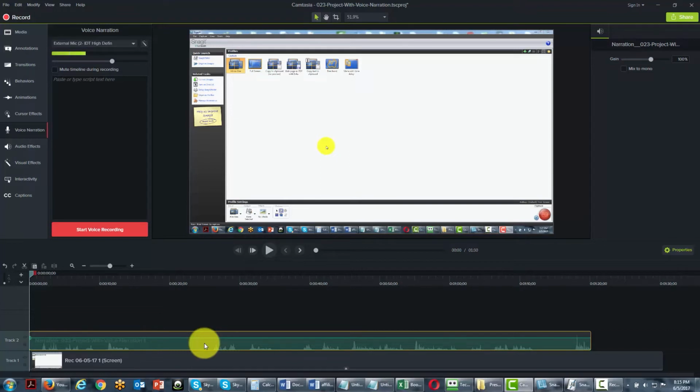So if we have to edit something out, someone didn't do something properly, we can do that in the editing process by going to voice narration and simply editing over that piece and cutting it out. And you'll understand more about that when we get to the editing process, but you do now understand how to start the voice recording process.